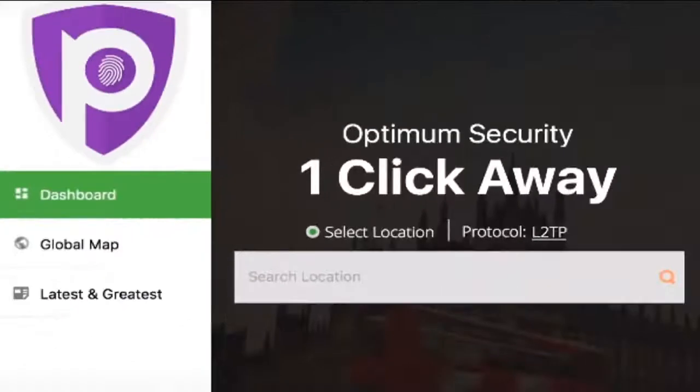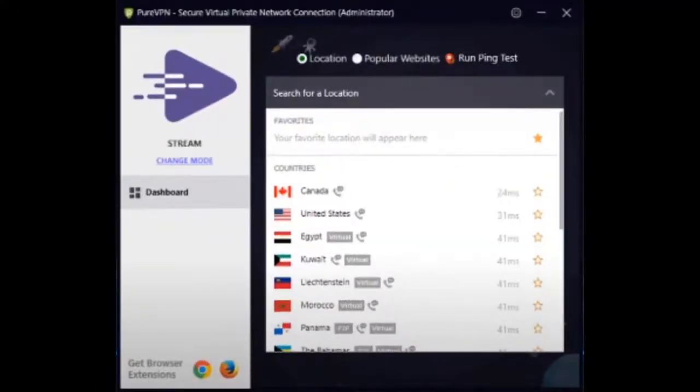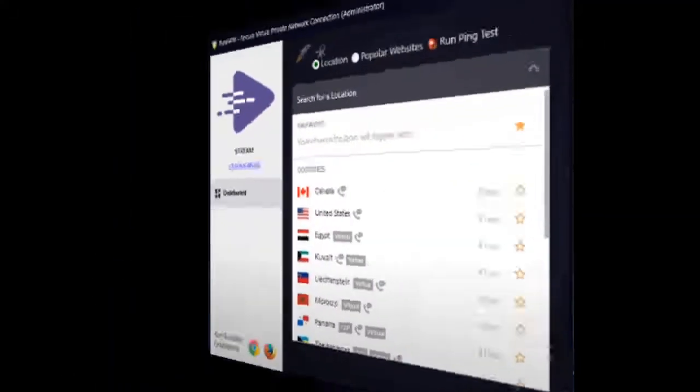After selecting your type of experience that you want to go with, you'll bring up this window here where it says you're one click away. All you need to do is select your location. So let's go ahead and let's select a location here.